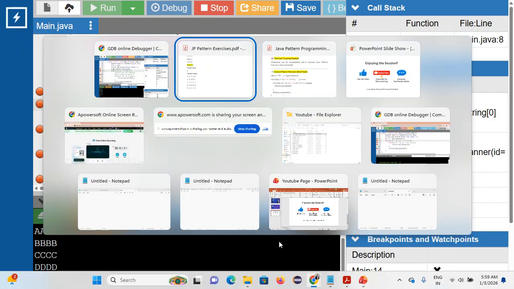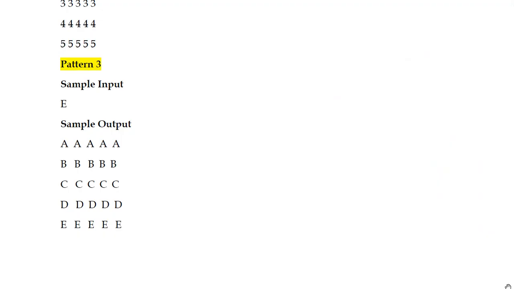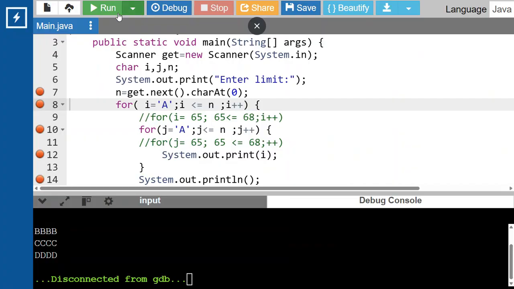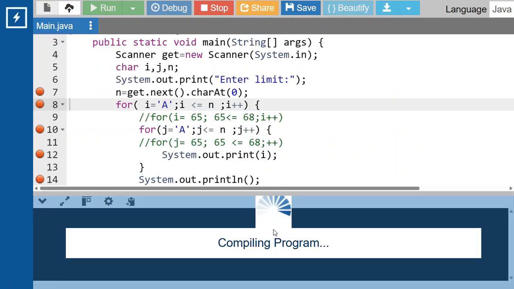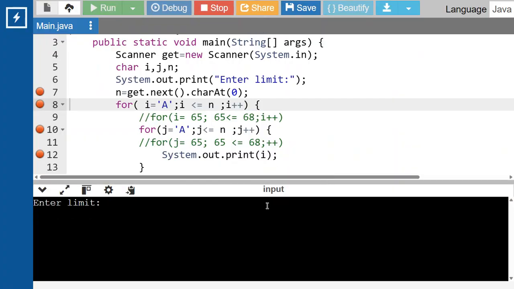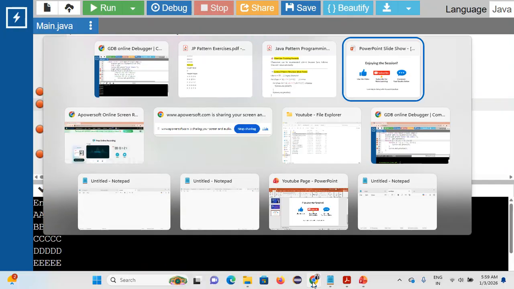We are getting the output. This is our required output. Am I right? I can give any input. This time, not using debugging mode, directly giving the input. See here, if my sample input is capital E, the output is coming. You can give any kind of input.